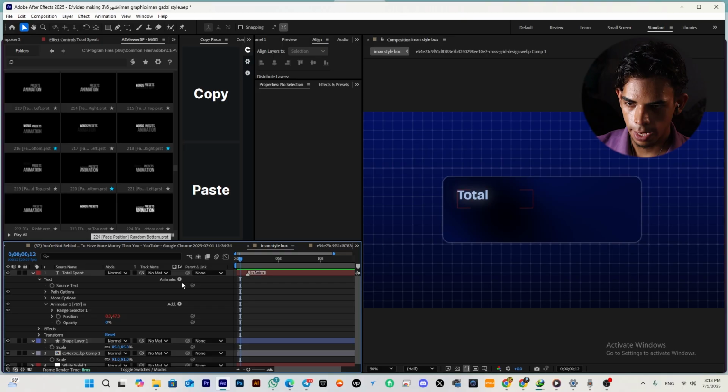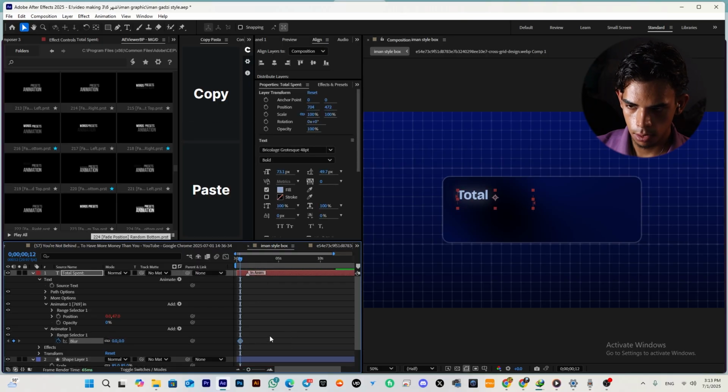And we will add this blur, make two keyframes. The second keyframe will be 0 and the first one will be more, like this.